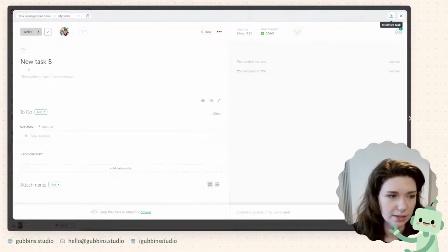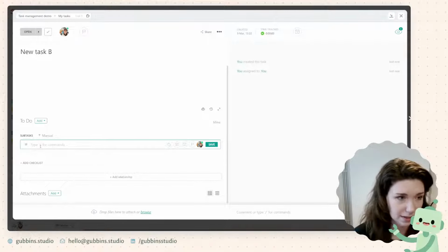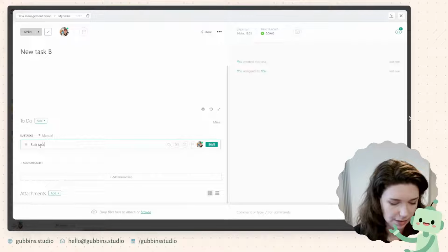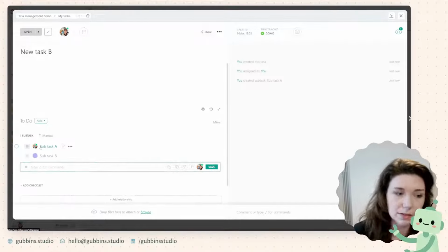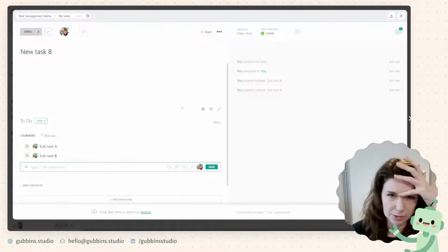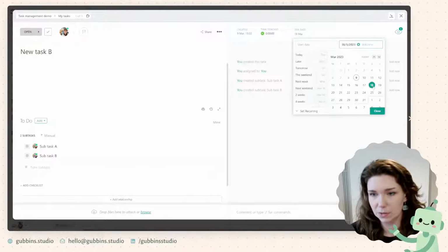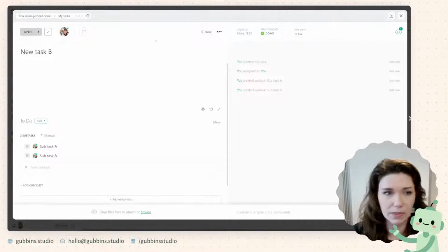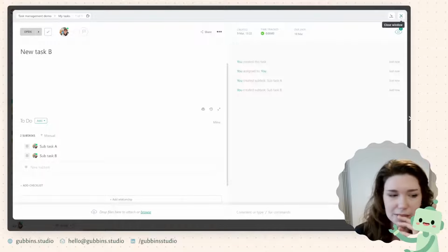For each task, I can add subtasks here. So subtask A, subtask B. What was the other criteria I was using before? Due dates. You can add that up here. So you can say it's due on the 18th. It's assigned to me from the look of it.